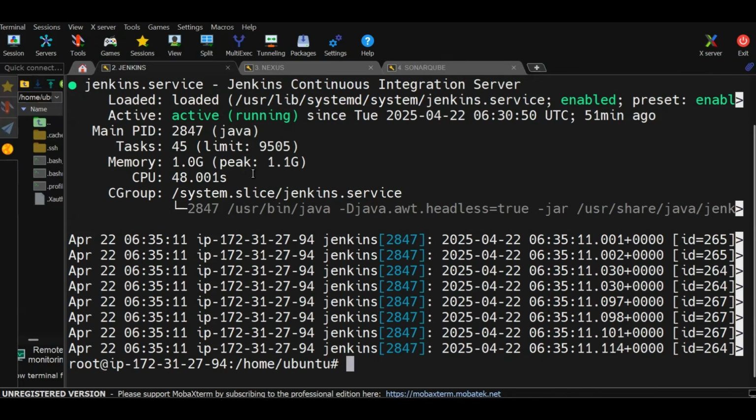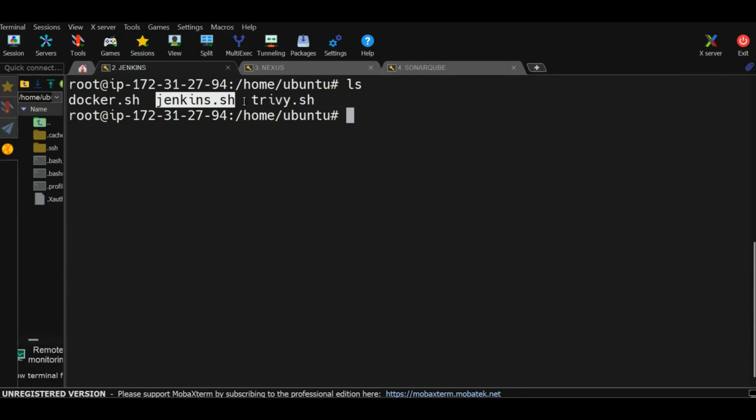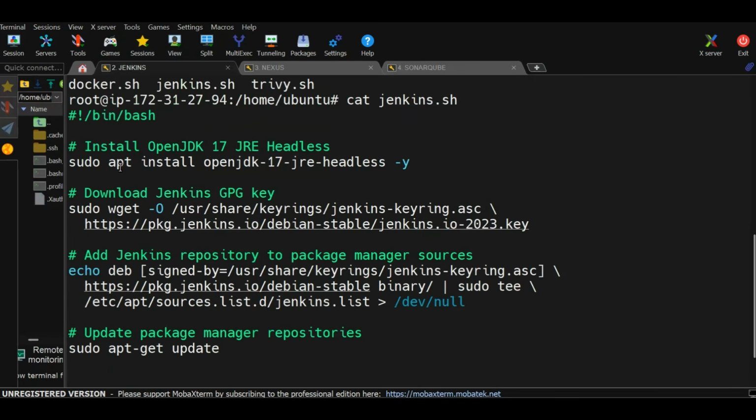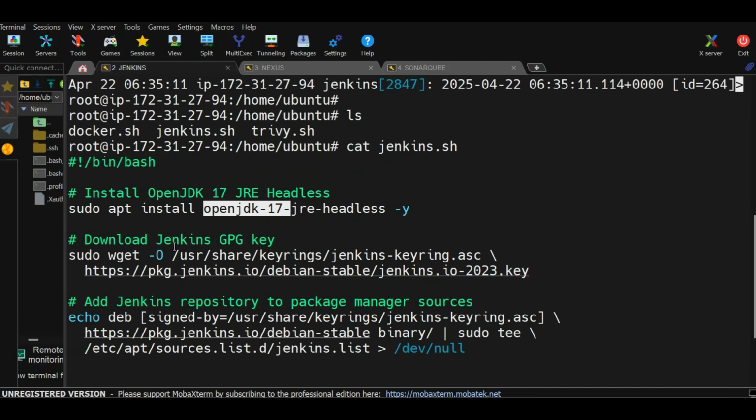Now, if you have a question about how I have installed Jenkins here, what I have done is I have created one shell file, that is the jenkins.sh file. Inside the jenkins.sh file, I have kept all the commands which are required to install and set up Jenkins. In order to install Jenkins, we need Java software, so I am installing Java 17 here, and then I have installed Jenkins. That is how Jenkins is installed.